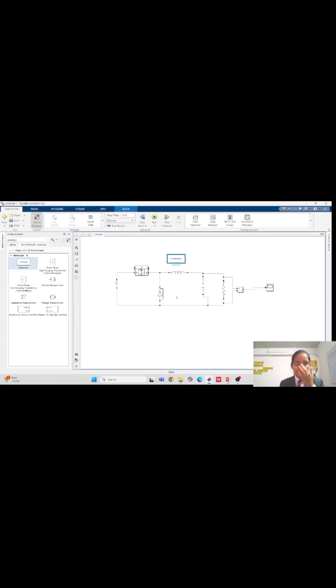Further, to add the PI controller, whatever components we need will be explained step by step by Shraddha.